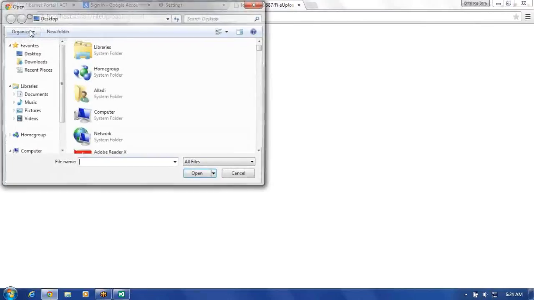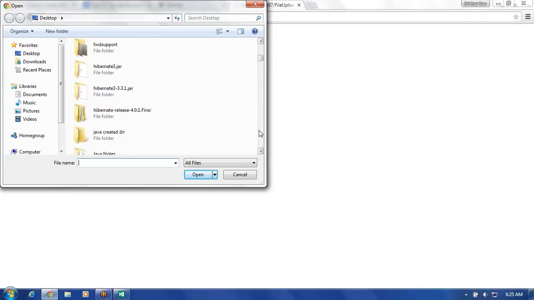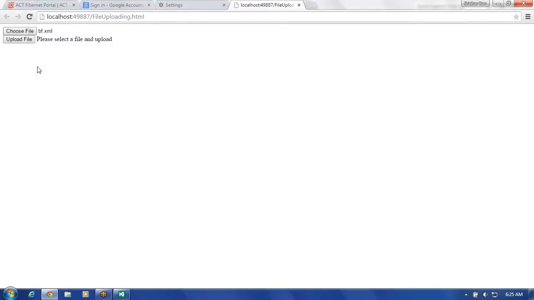Choose a file here, then choose some file. Breakfast XML file, then Upload File. Now it says files uploaded count is 1. It is saying the number of files uploaded is 1. That means a file is available for us here. A file is available, so that should be getting saved. You have to save that file there.